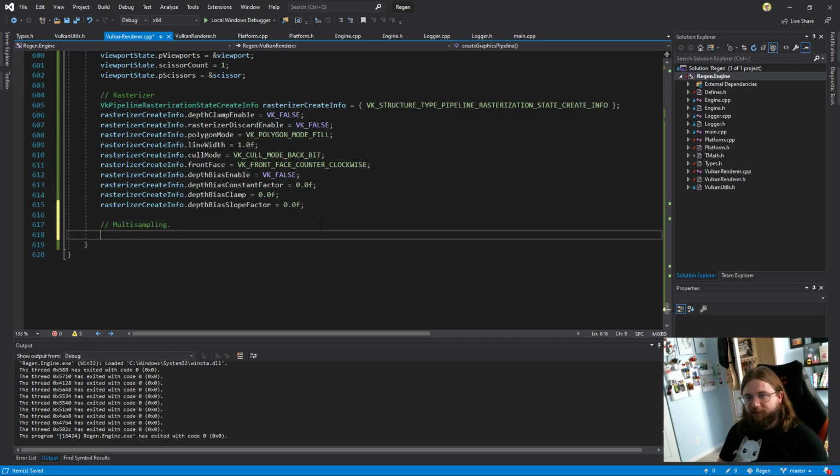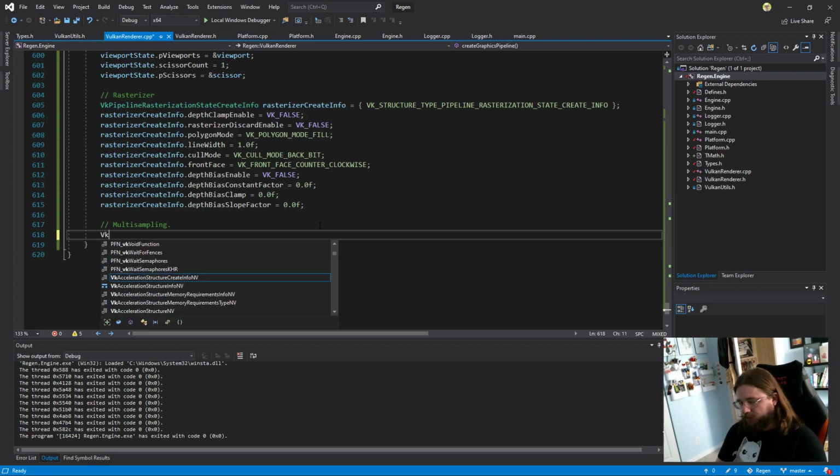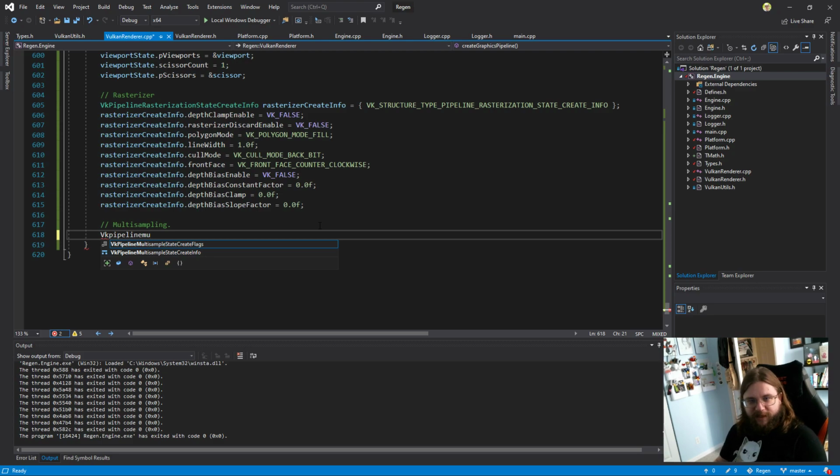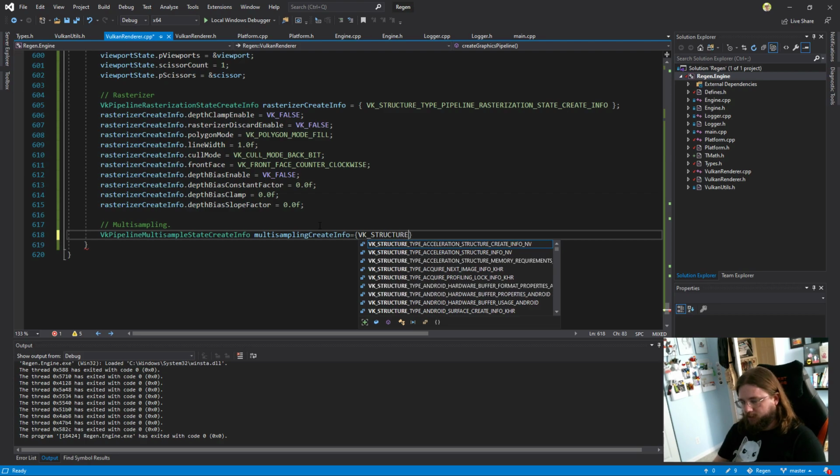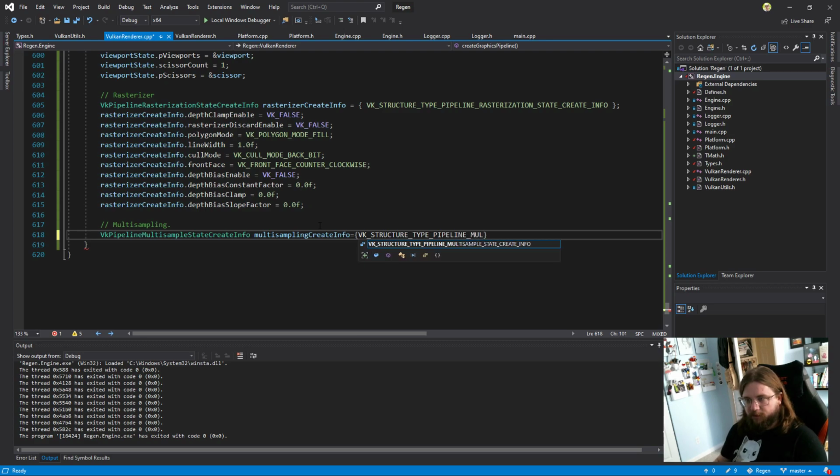Even if we're not using multi-sampling, we still actually need to create a multi-sample state. So, okay, pipeline multi-sample state create info. I'll call it multi-sampling create info. And this has got another one of those, VK structure type pipeline multi-sample state create info.